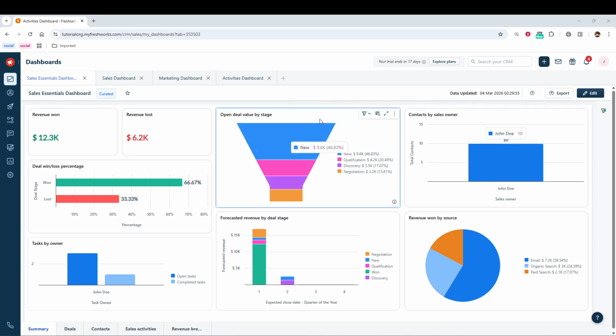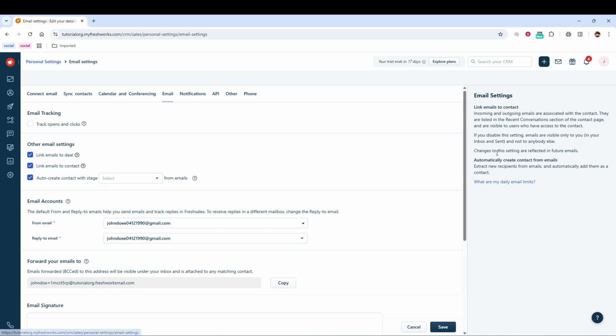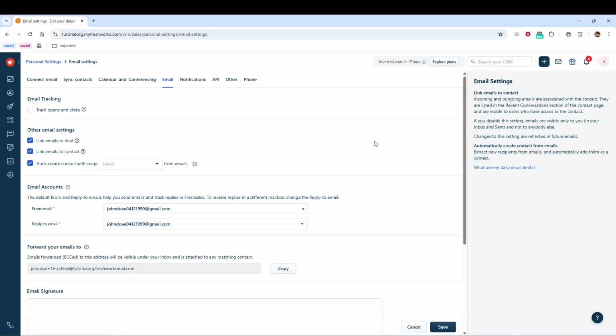To begin, make sure you are logged into your Freshsales account. Then go to the top right corner of the screen and click your profile icon. This opens a menu with account-related options. From that list, select Personal Settings. This is where Freshsales stores your personal preferences, including email configuration.